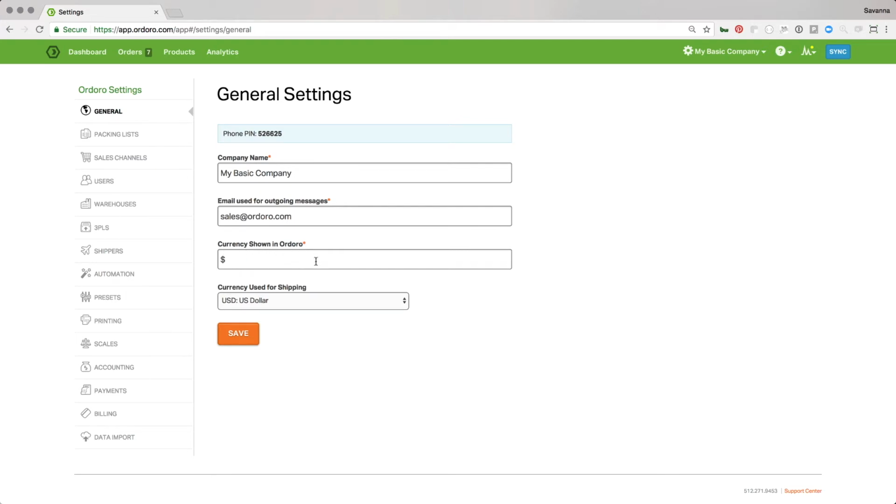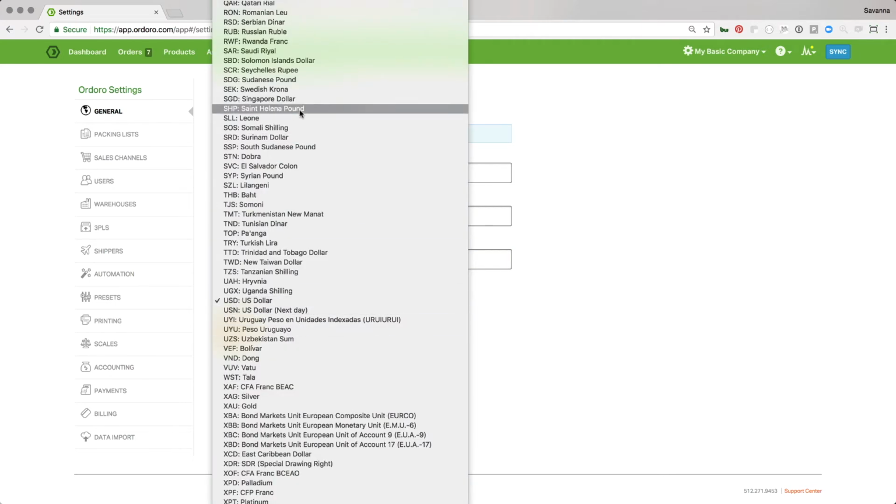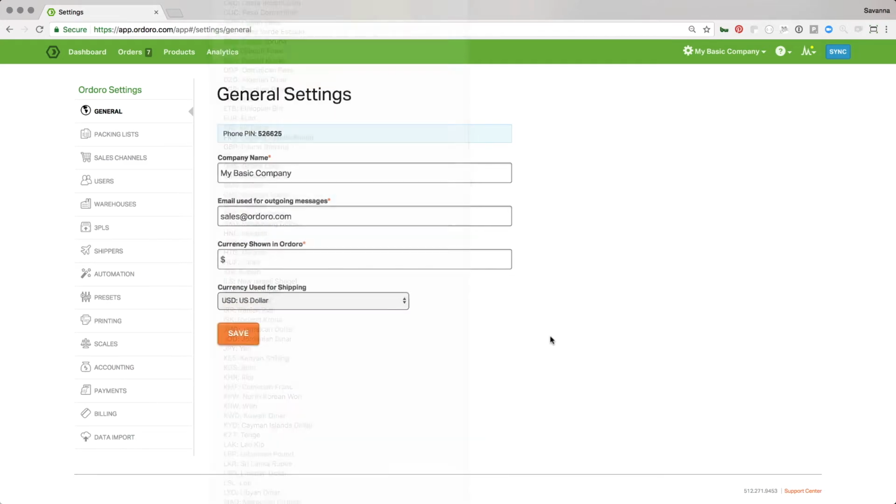Here is the currency shown in Ordoro. It defaults to the dollar symbol, and then the currency used for shipping is USD. If you're in Canada, you can definitely switch this to Canadian dollar or whatever you're tracking here. And hit save once you've edited any of that.